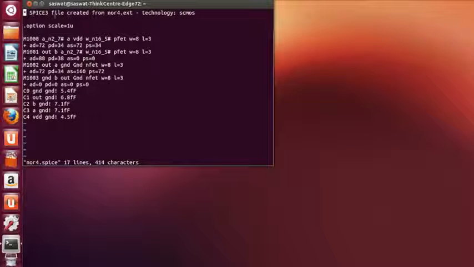So it is written here, spice3 file has been created from nor3.ext, technology SCMOS. So the scale is 1 micron. Here it is written M1000 A, then N27, VDD, the W, and over here what is the width and what is the length, W and L value.